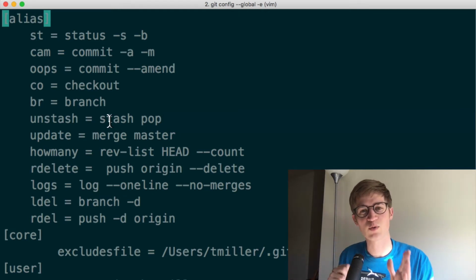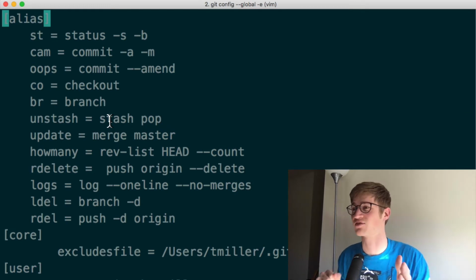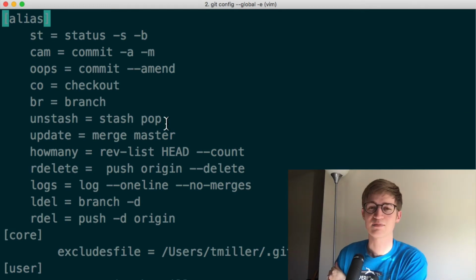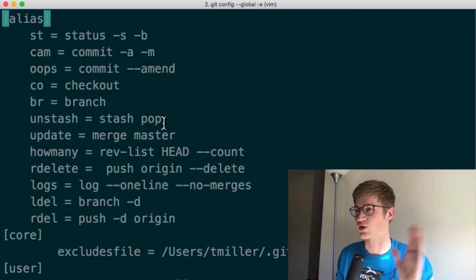Even as a JavaScripter, where pop should make sense, because that's a JavaScript function, it didn't make sense to me. Unstash made more sense, so I created this alias.